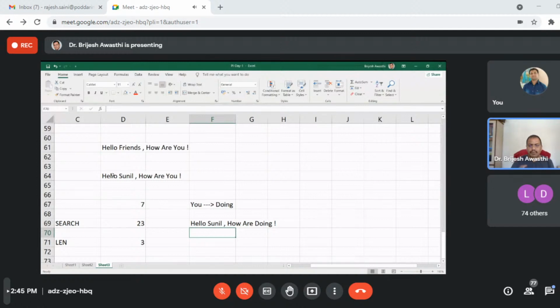So with the help of such a function, you can manipulate text. I have given a very small example of it. You can take love.